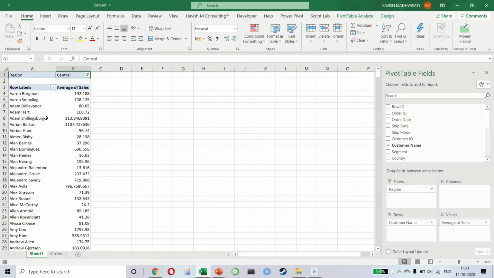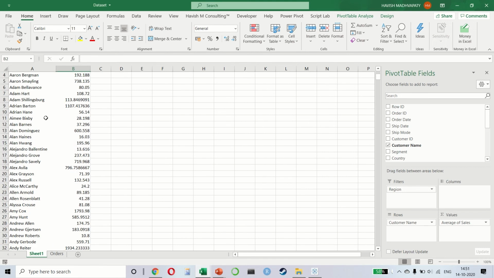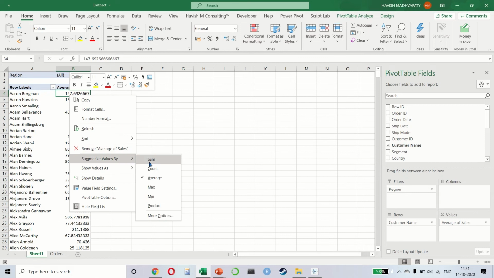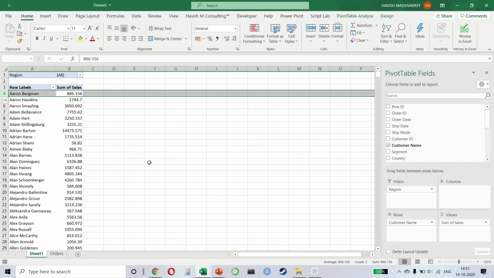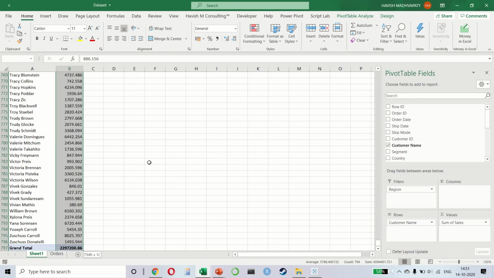What we want to find out is not the average for every transaction, but we want to find the average of the customers. That means if I look at the total, which is the sum, Aaron Bergman has done 886, Aaron Hawkins has done 1744. So basically, if we look at all of these numbers for every single customer, then the average comes to 2896, what you can see at the bottom.